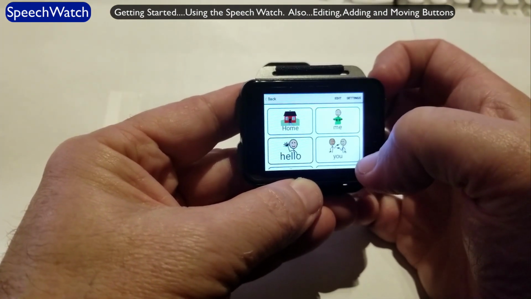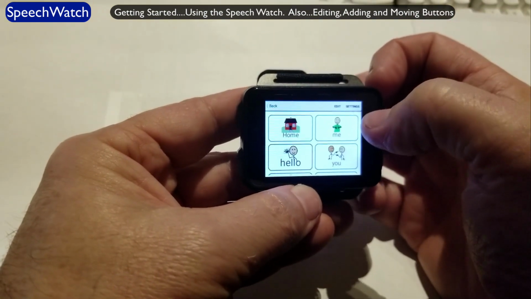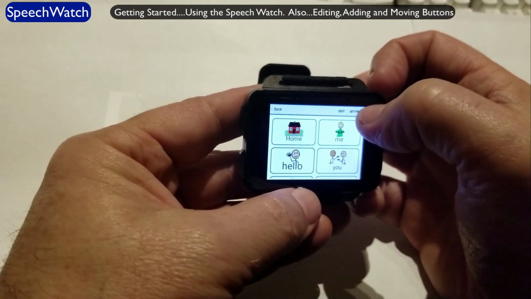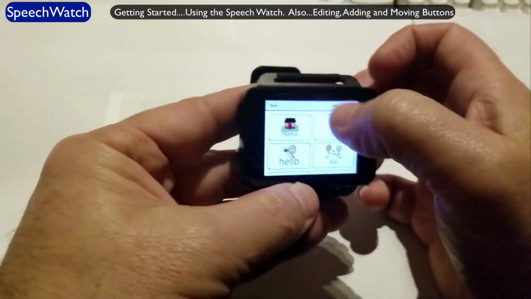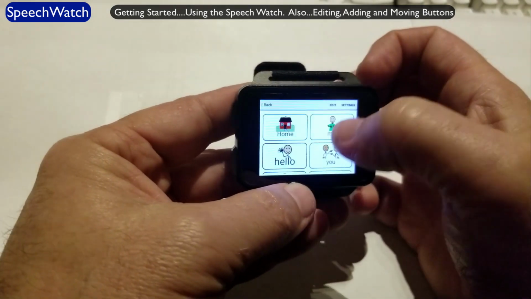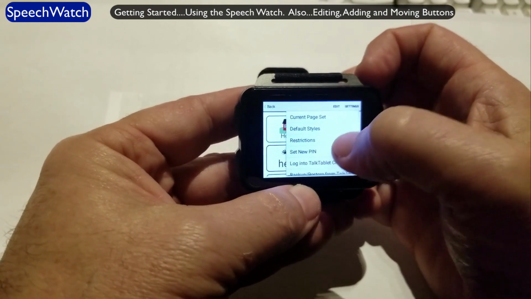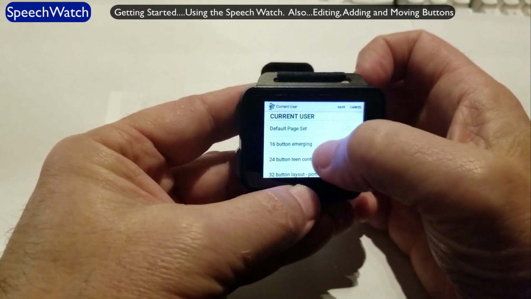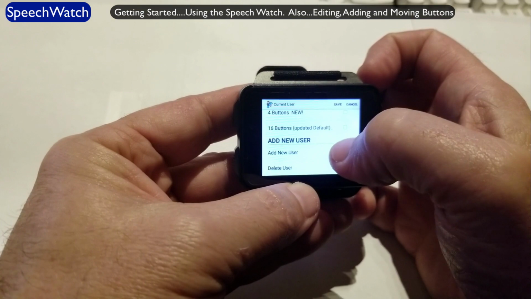Very, very simple. Now, if you wanted to add a new user, we want to create a whole new page starting from scratch, you would go into settings, current page set. Again, we call this a page set. It's a page set of buttons and pages for communication. And there's a whole bunch of them that are all pre-set up. But if you want to create a brand new page set, there's the ones that are included. You just come down here to add user and give it a name.